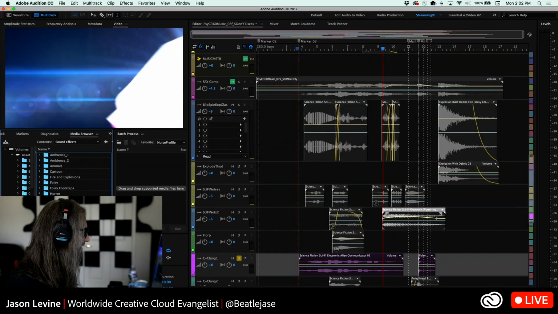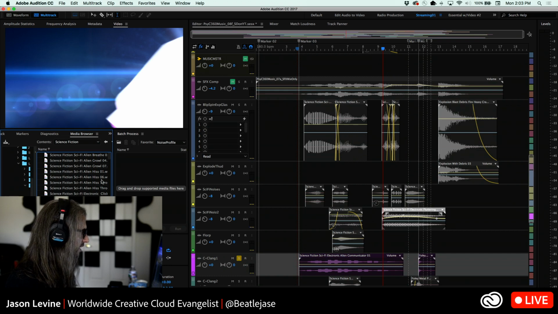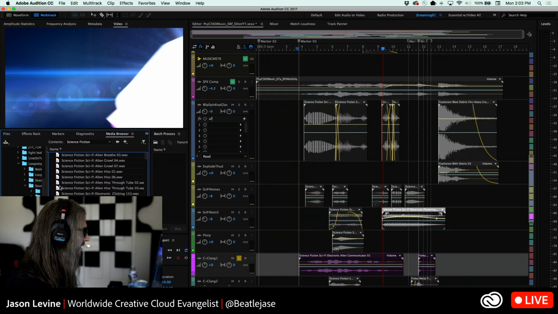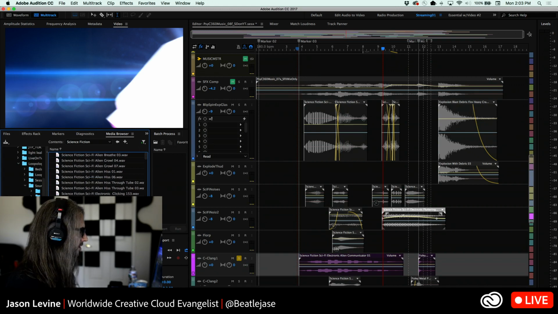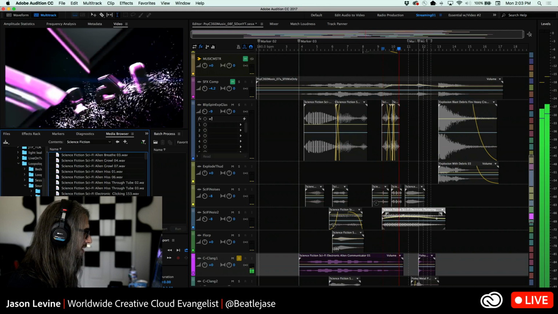So if we go into the science fiction collection here and start previewing these, there's so much stuff in here. I mean, it's really insane. So we can start with things like electronic clicking, data stream, energy swell. There's that, it says monitor turning off. I guess that's a futuristic sci-fi monitor. Now that's pretty cool, radar sweep slow.